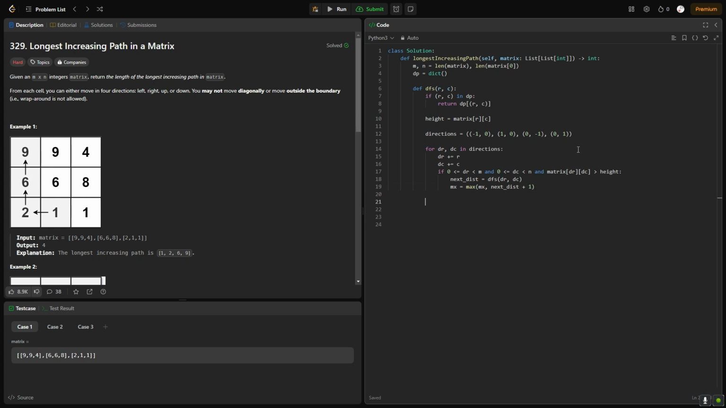So then we should return mx. Before that, I forgot to initialize mx, so mx is going to be at least 1 to represent the current cell, and we should also add it to dp. So dp[(r, c)], just to memoize it so we don't have to search it again later. This is going to be equal to max, or mx.